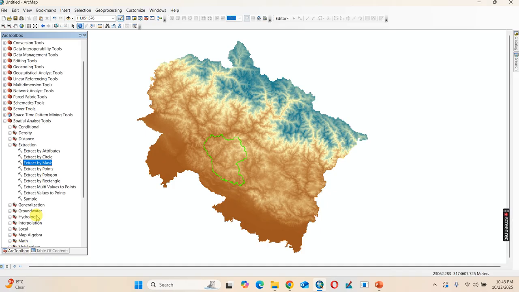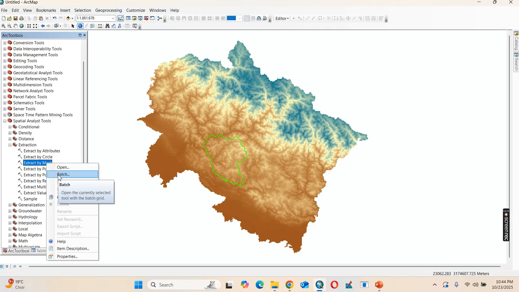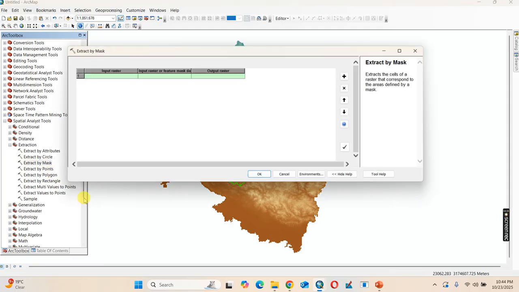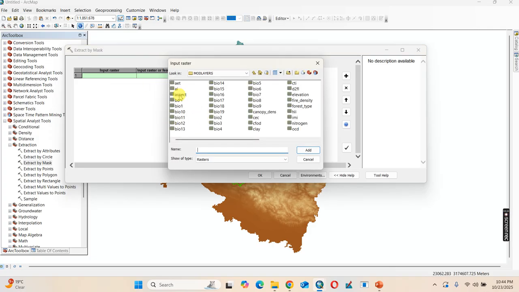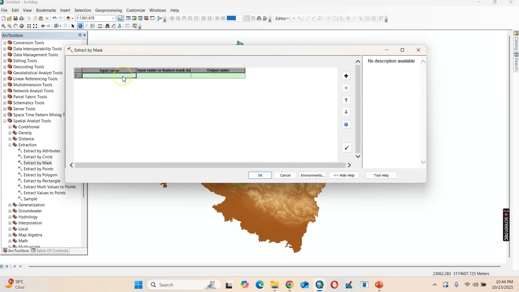So for that we can go to Arc Toolbox. The same tool will be used, but we will use batch process in this. So we will right click on this tool, and you can see one batch is written here. So we'll click on batch, and now it is asking for input raster. There are two ways: you can browse and select the file here, or you can use the drop down. So first you will select elevation, then you will add, then again you can use aspect, then next is slope.